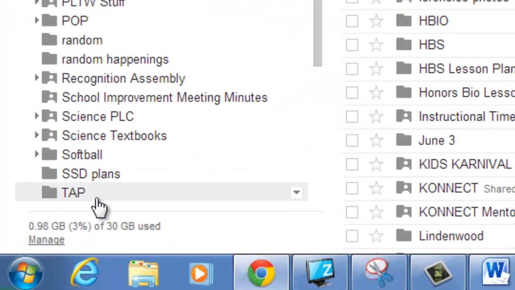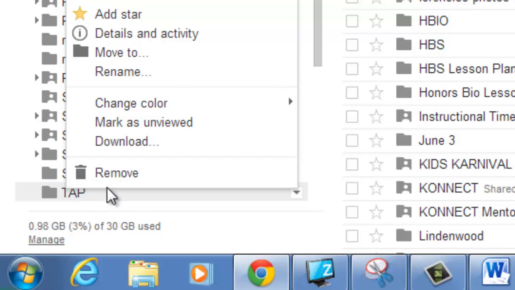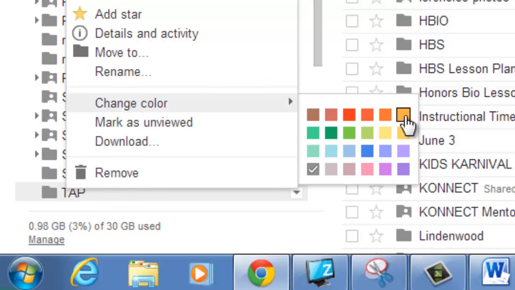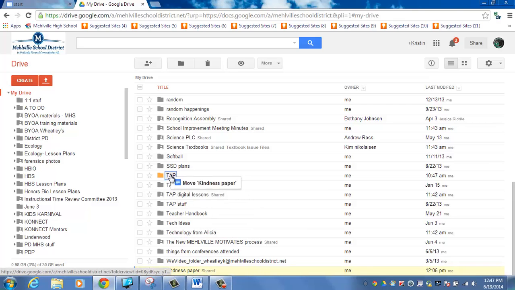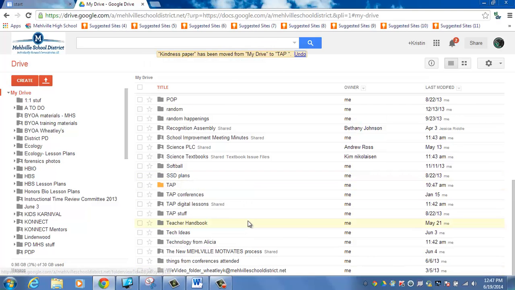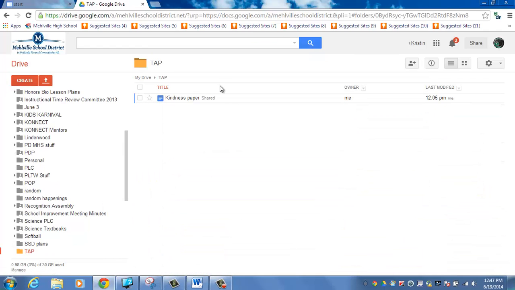You can also customize these folders. If I right-click on it, I can even change the color. I'm going to make my TAP folder orange. Now that I have somewhere to put it, I can take my kindness paper, check it, and drag it into the TAP folder because it was a TAP assignment. If I open my TAP folder, there's my paper.